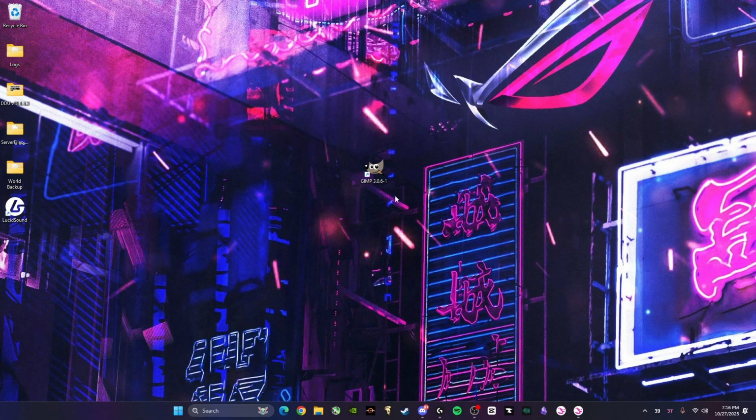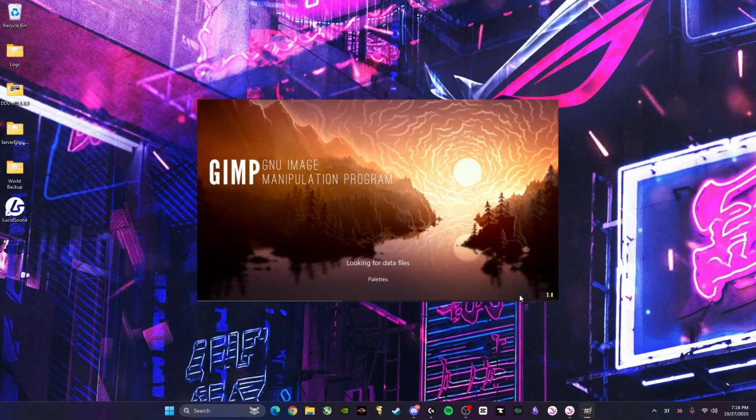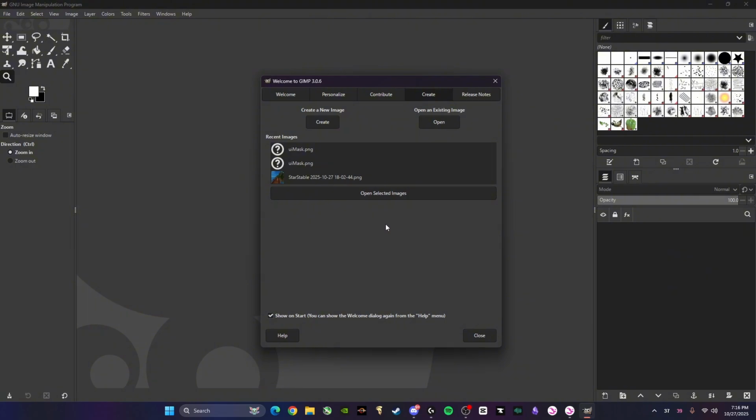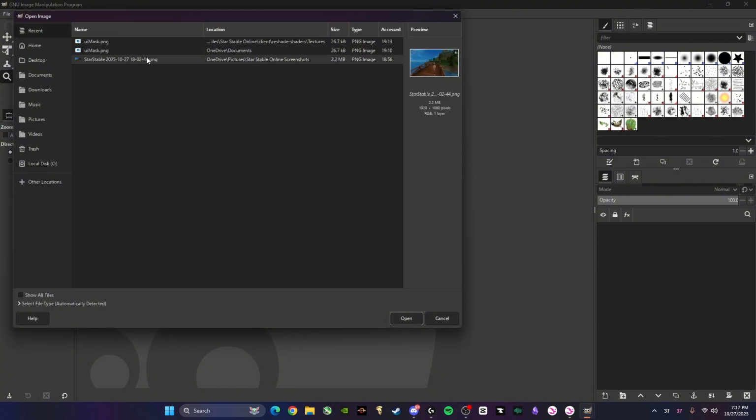Okay, so what you guys are going to want to do is download GIMP. GIMP is basically like the free version of Photoshop. I'm going to show you guys how I personally did my UI mask in Star Stable. And to do that, you're just going to say open an existing image. I'm just going to pick this one.